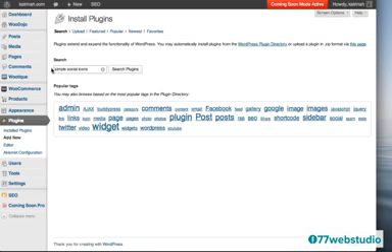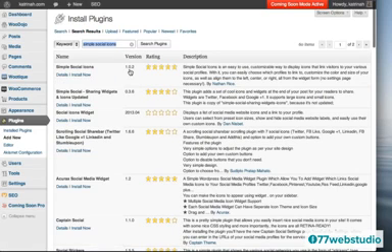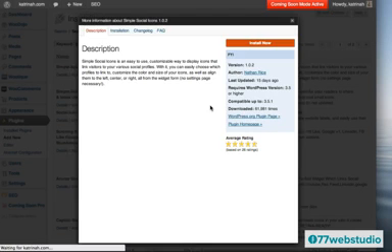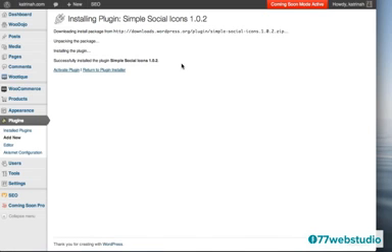So I'm just going to add this Simple Social Icons in the search field and click on Search Plugins to search for this plugin. Here it is at the top. You can click on Details to find out more about this plugin. We can see that it was last updated 15 days ago, and it's compatible up to WordPress 3.5.1, which is the version of WordPress we're using right now. It's been downloaded about 60,000 times, and it has pretty much a 5-star rating, which is awesome. So I'm going to install this by clicking on Install Now.